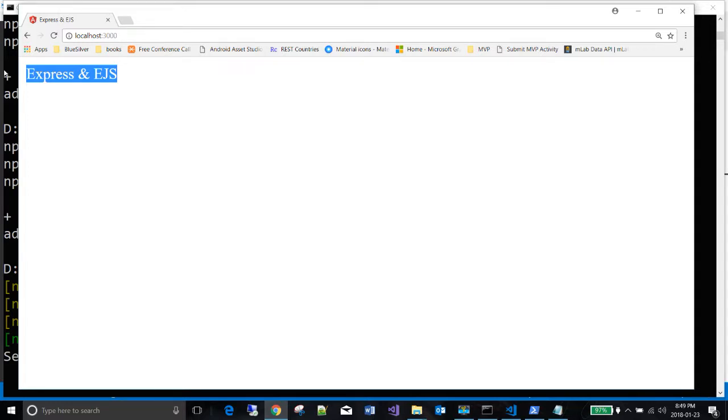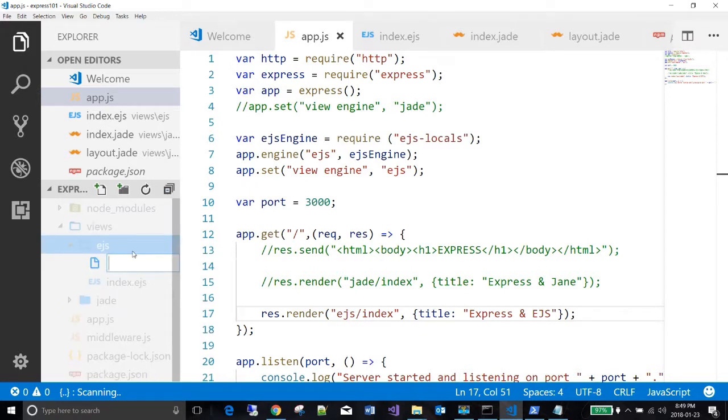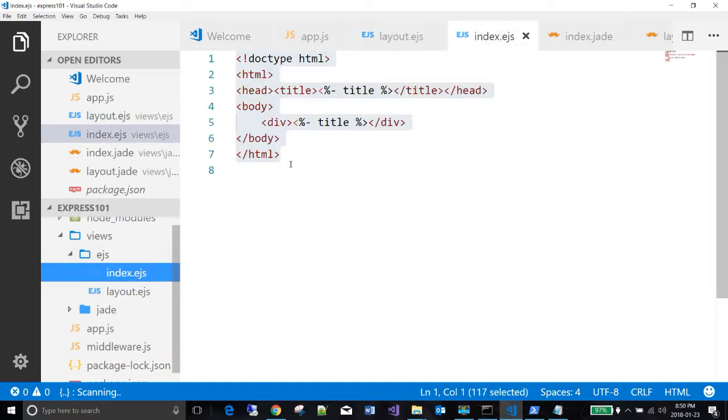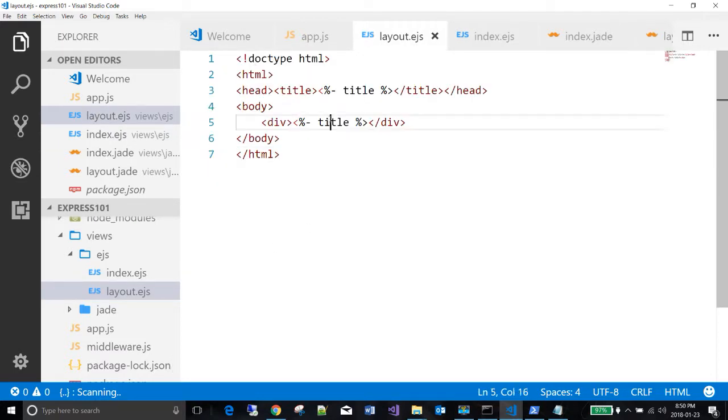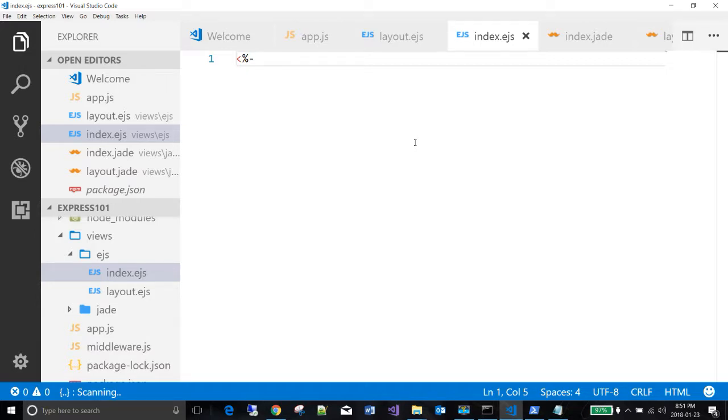Now, as we did with Jade, we may want to use layouts. So I'm going to come here and use an EJS layout. I'll create a new file and call it layout.ejs. In this layout.ejs, I'm going to copy the code from my index.ejs and put it in layout.ejs. And I'm going to replace this with an injection point, which is the body. That's the injection point. Back in my index.ejs, all I need to do is replace this so that the view uses the layout file specified by layout.ejs.